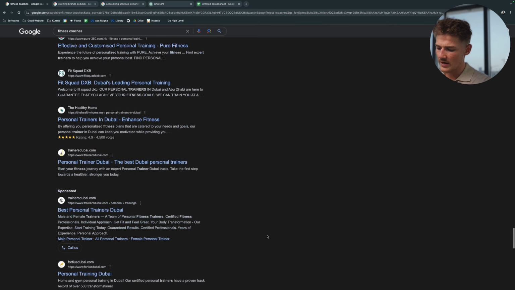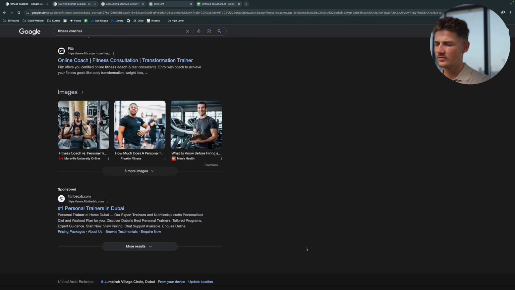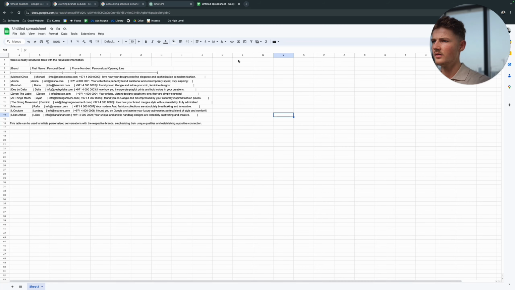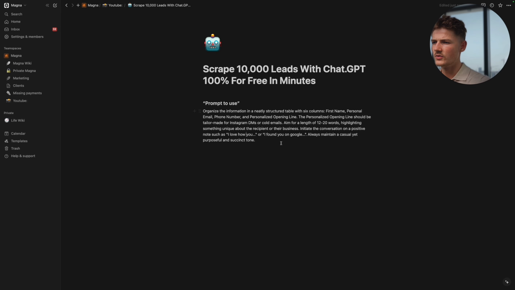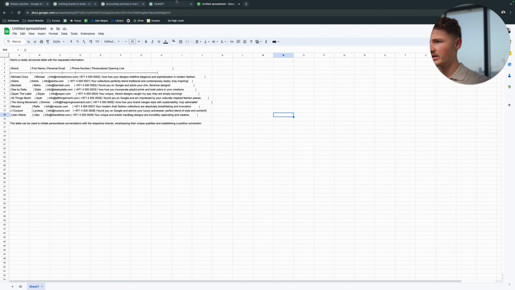What you do is you either click on Command A, if you're on MacBook, or Control A, or you can just hold the mouse, do like this, and then copy this, or Command C, put this in, and then you want to go ahead and use this prompt right here, and this is linked down in the description, so you can just use that down in the description. Copy paste that, put that in.